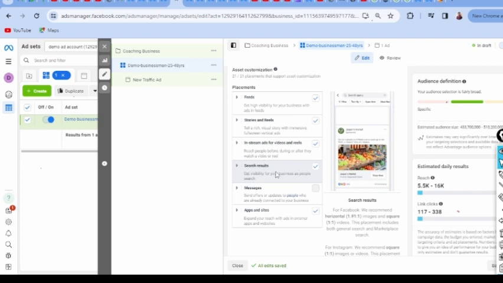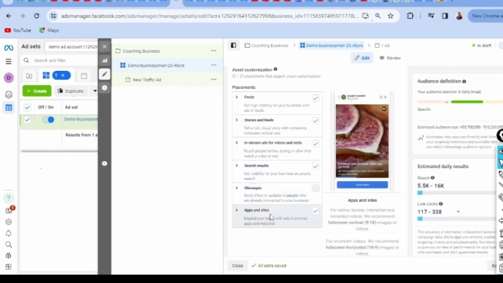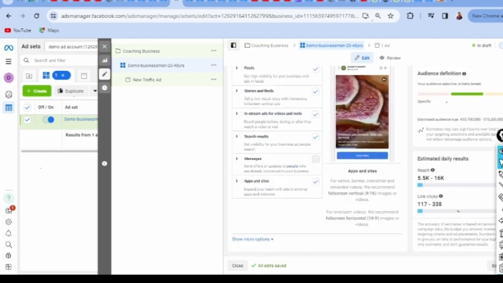Next is search results. When people search, your ad will be visible. Next is messages. You can send various offers or updates to people who are already connected to your business with the help of messages. The last one is apps and sites. Here an external application or website will display your advertisement to expand your reach. You click next.